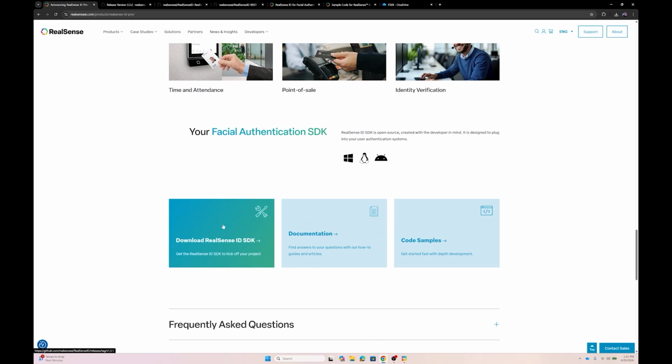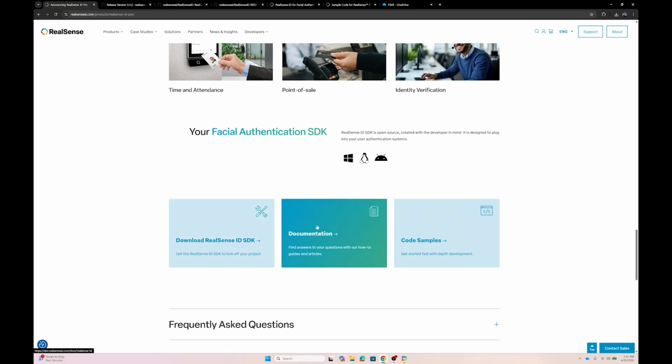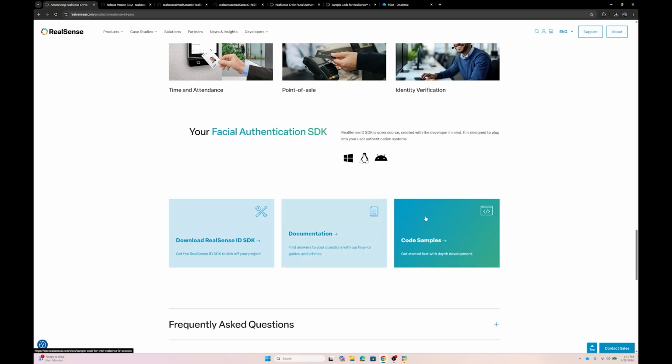Here's the download for the RealSense ID Pro viewer, which is what you just saw me in. I'll take you back there in a second. All the documentation and getting started code samples. So everything you need to integrate and start doing facial authentication in a few lines of code.